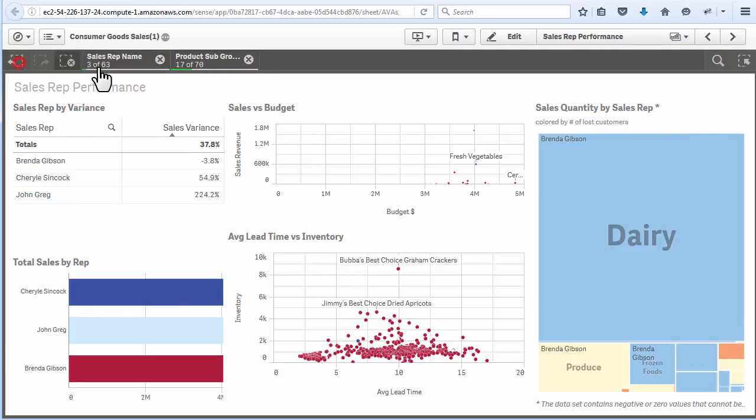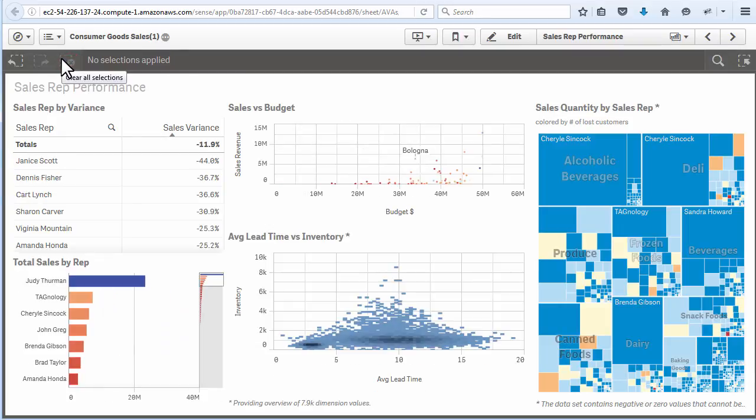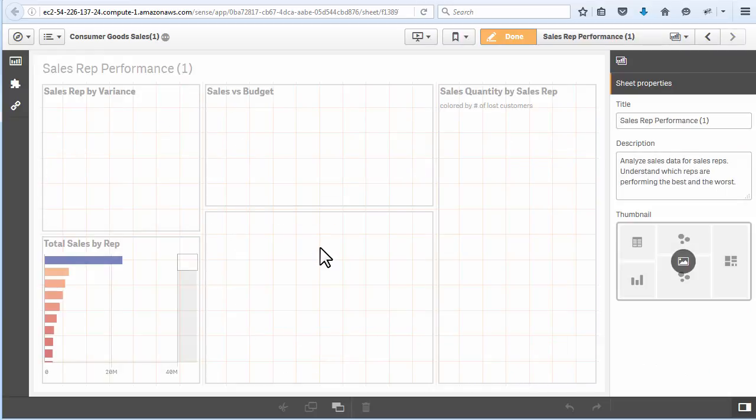Okay, here let me just clear my selections. I can clear all selections. And that's pretty much it within the user-based interface, or the analyst-based interface, if you will. Now what we're going to do is click on Edit and click Duplicate.